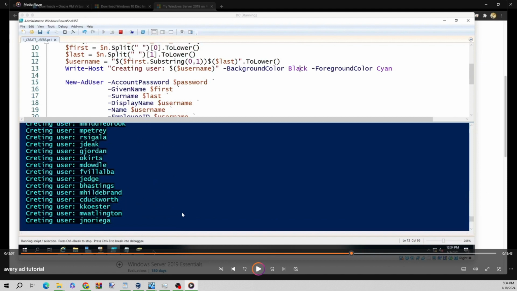I mean, you could go through the GUI and add all these users individually, but the scripting makes your life a lot easier. It's literally going to be a living hell if you were to just go into the GUI and add them one by one.